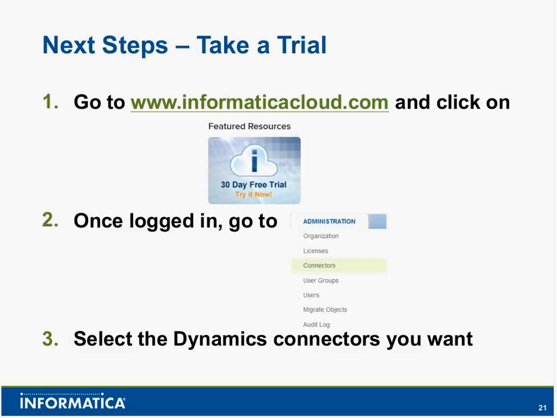So for you watching this today, there's really 3 next steps that we recommend you do. First of all, you visit informaticacloud.com, and you can go to our Dynamics page and learn more about the different integrations we have for the various Dynamics applications, or you can just go and sign up right away for a free trial. So in that 30 days, once you log in, go to the Connectors tab under Administration and choose Dynamics and really get started.